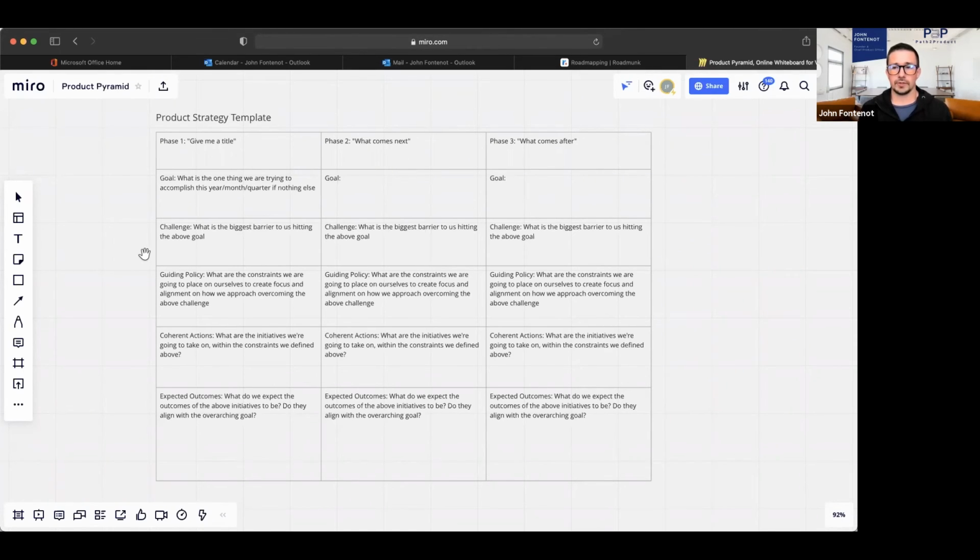So I hope this was helpful in kind of recapping how all this plays together again, and how you can use it to have those hard conversations up front, and challenge those assumptions, right? And that's the reason why you go back to the stakeholders, to your boss, and have those internal conversations, because you might have those initial conversations, say, here's what our goal is, here's our challenge, here's our guiding policy, our coherent actions, and the expected outcomes.